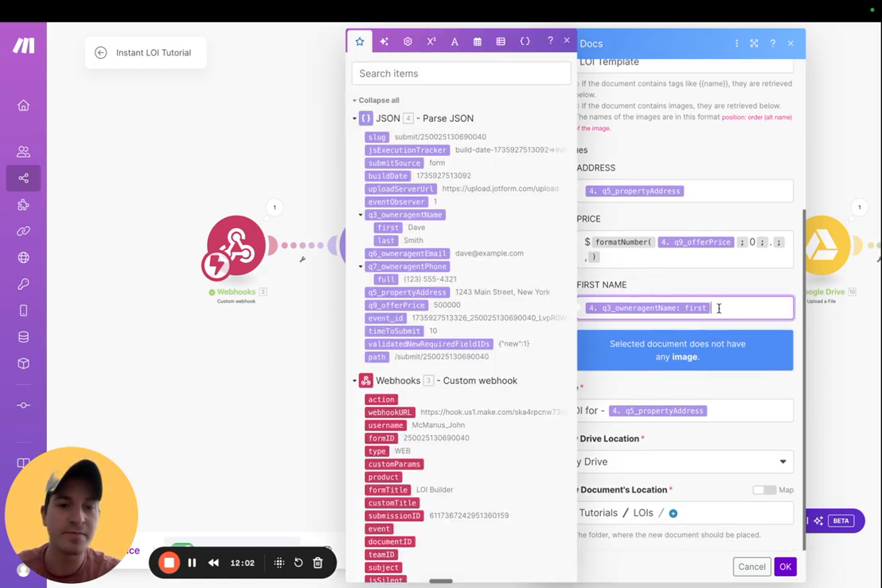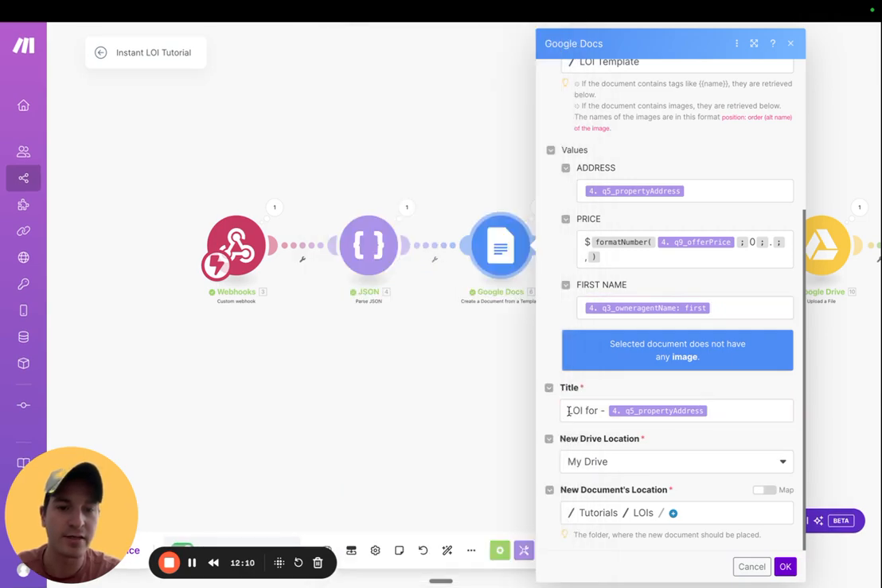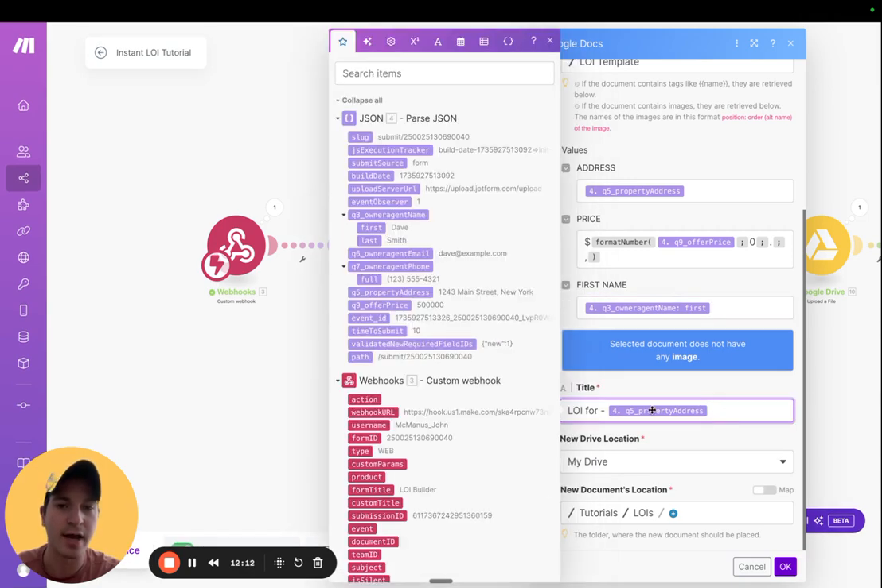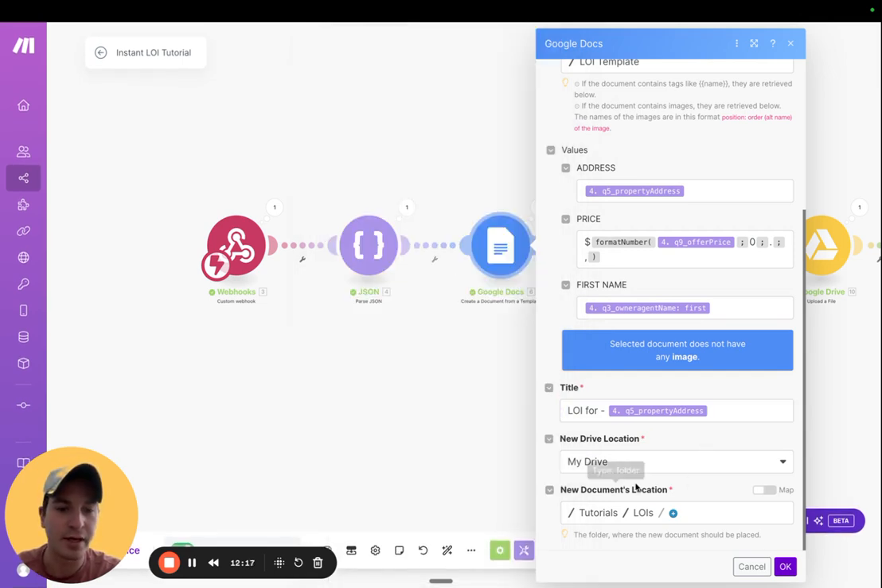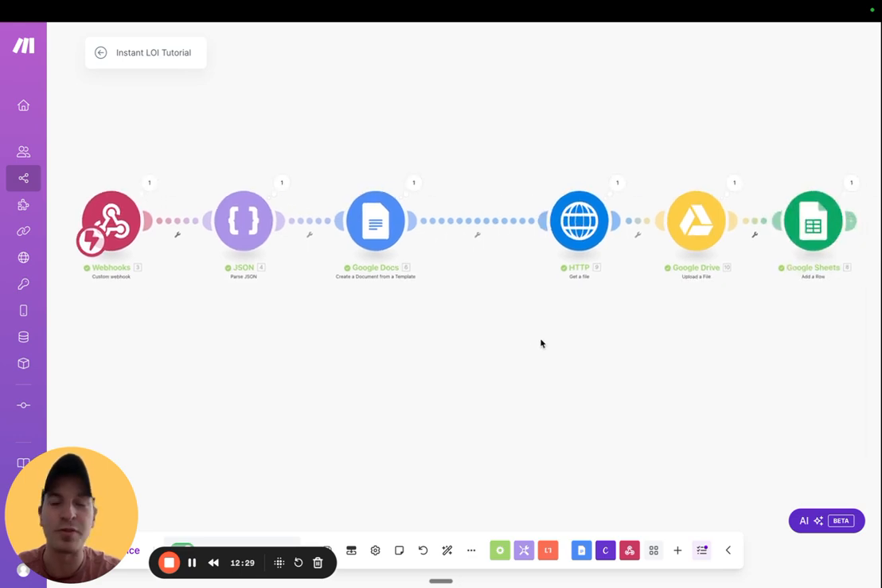Then for first name, you go to the agent name, drop down, and you'll choose first. And then I also have the title for the LOI is LOI for dash property address, which I've chosen here. And then we can save this in the new drive location that we created. And you can find that location by just clicking through the plus sign and it'll take you through your Google Drive. I'll click OK. And what that does is this will now create a new Google Doc.